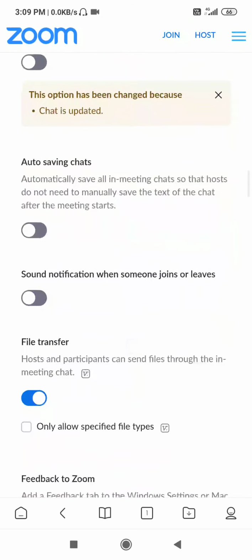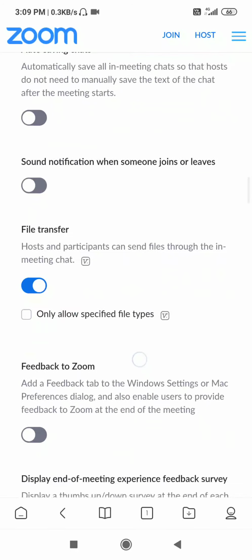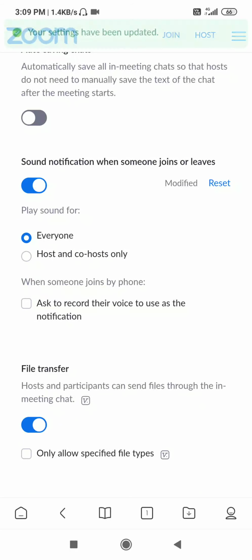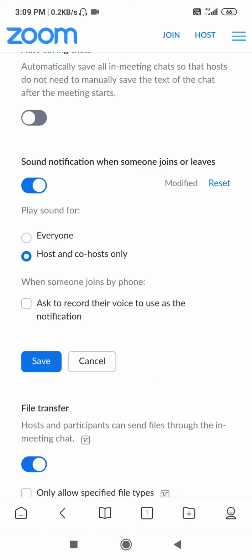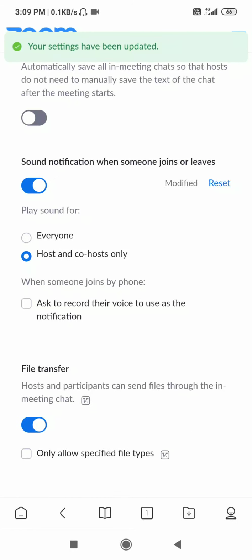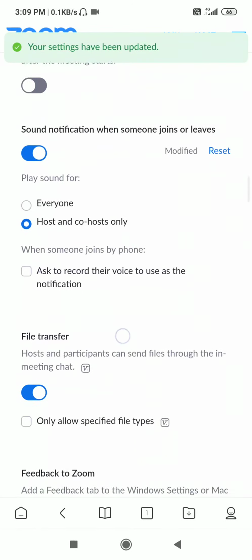They will not be able to send private messages to each other. Then again coming down, we have to click on this sound notification when someone joins or leaves the meeting, and we have to change this option to host and co-host only. It means only the host and co-host will be able to hear whenever someone joins or leaves the meeting. Then we have to click on save. Then this setting will be saved.